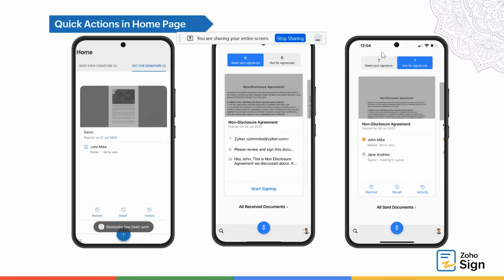The third action that we have in the home page is called the activity history. This activity history is nothing but a timeline of all the actions that have been performed on the document. So let's say a reminder has been sent, or the document has been downloaded by the owner or the signer. Any such action will be captured by Zoho Sign, and based on this timeline, we'll be listing out all the actions that have been performed on the document.